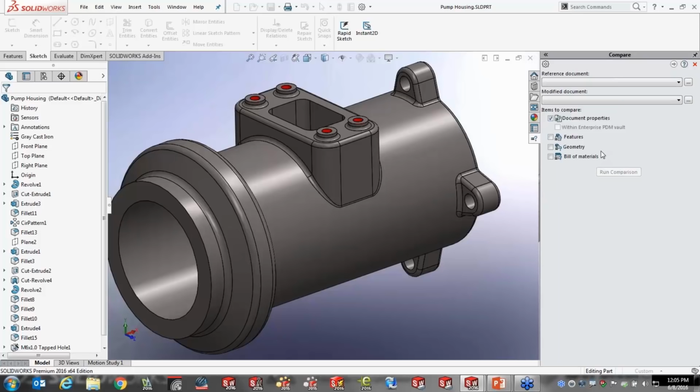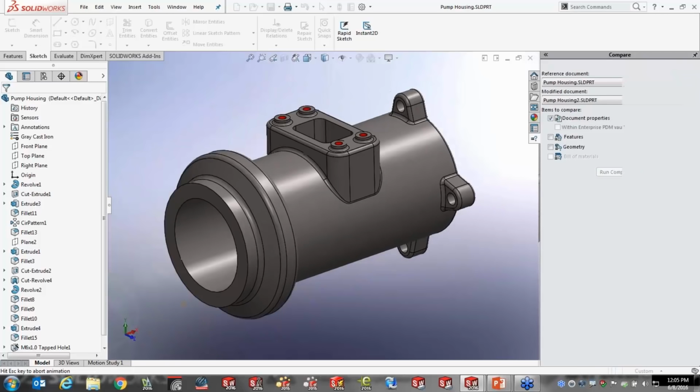Now, it does require us to present it with 2 separate files. Now, there is some integration, at least for document properties, if you have our PDM systems. But what we need to do is select the files that we want to compare. Now, I happen to have both files open. If you don't, just hit the browse buttons at the end of each of these. We tell the software what we want to compare, and then we can hit this run comparison option.